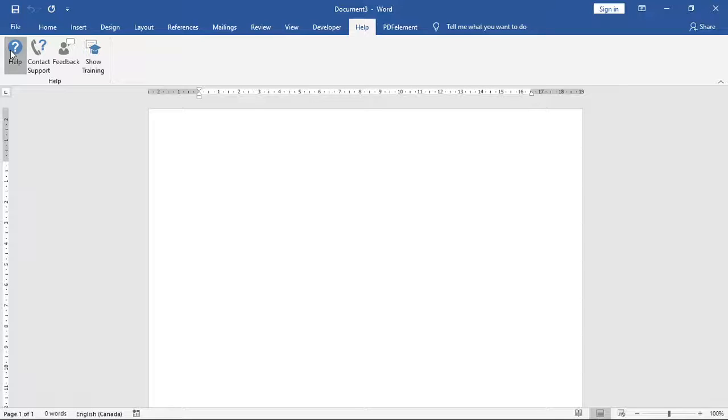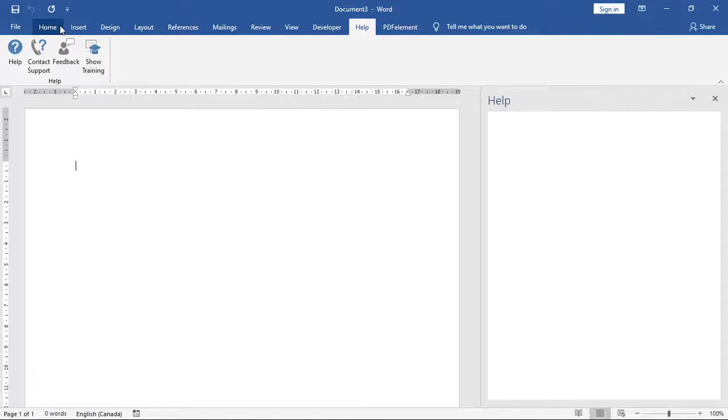Once the help center is opened, any user can then type a brief description of his or her worry, and this is handled in real time.